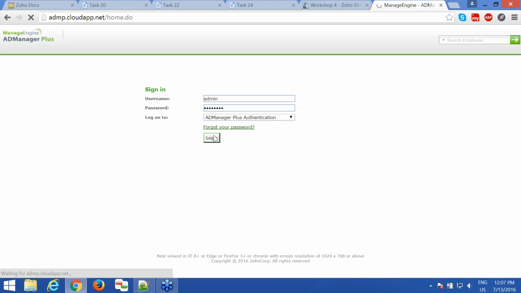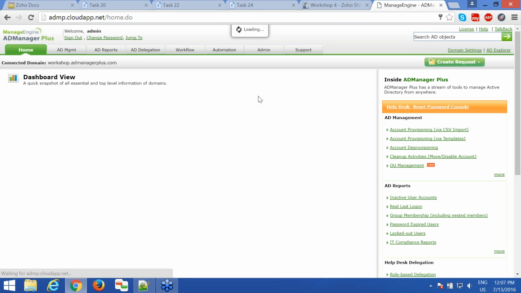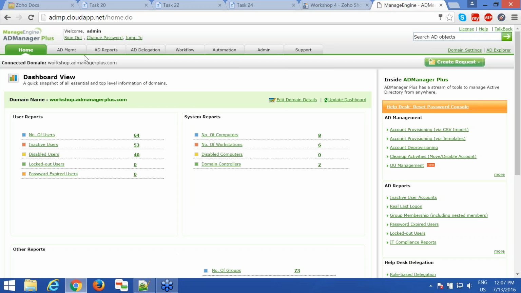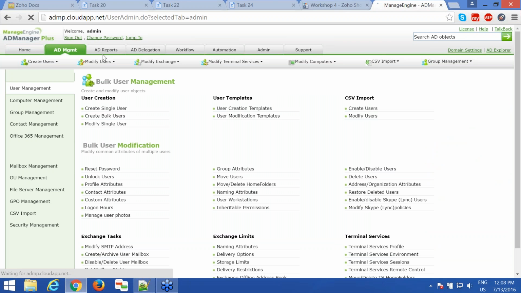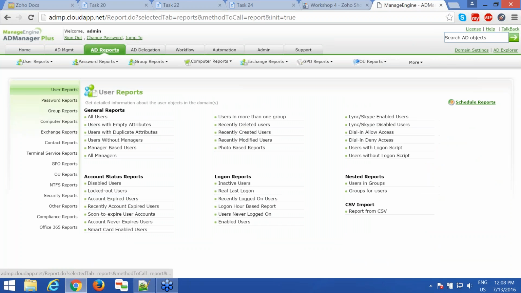So you all know that when you log into the application, you will be welcomed with the product dashboard. In the past weeks, we focused mainly on AD management and AD delegation and workflow. This week, we are going to focus on Active Directory reports. You can see that here, Active Directory reports.